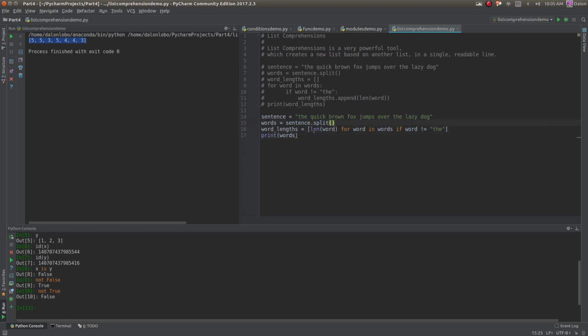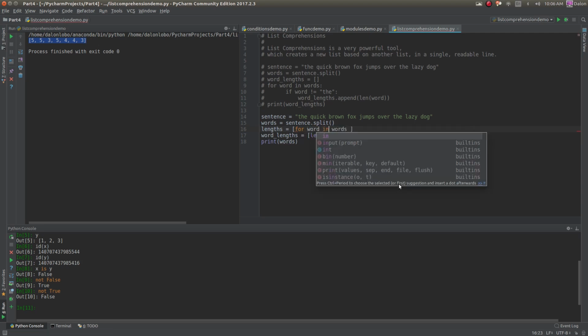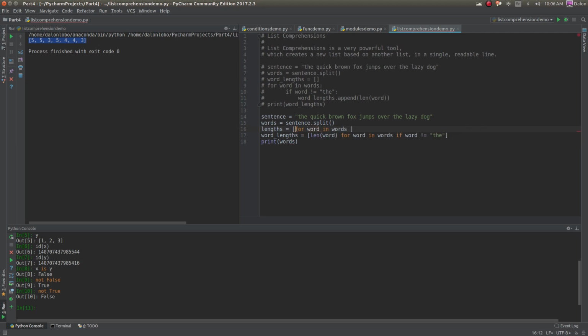So first what I would do is length equal to, it is a list. Now iterate words. How do you write it? For a word in words. So this will basically give me a single word. I have to put the word on the left side. So this will give me a list of words, right? And to check if the word is not equal to the, all I have to do is if word is not equal to the.